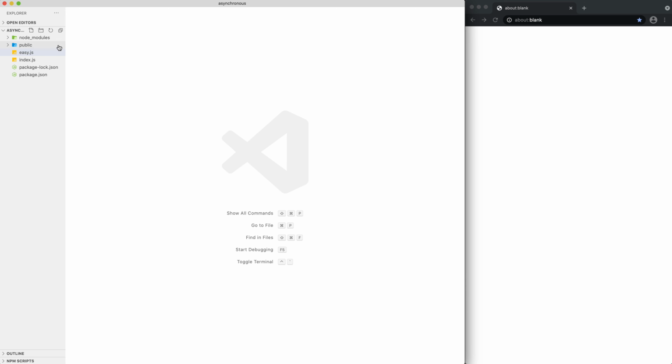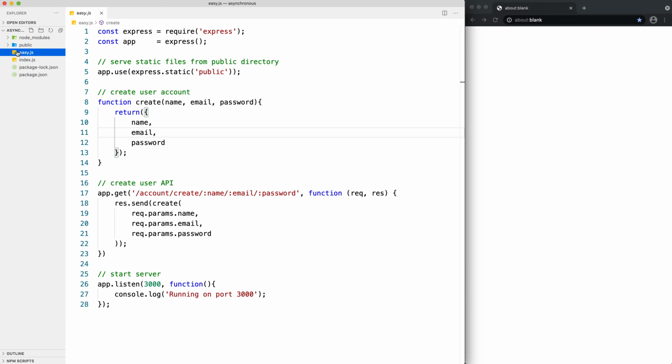As you can see here, I have an open folder called Asynchronous, and within it a public directory that will hold my static files. Outside of that, I have the server files, and I have two scenarios there, one called easy and the other called index. So let's start out here with the easy. This is an Express application that is identifying the public directory for static files. That's where they're going to be served from.